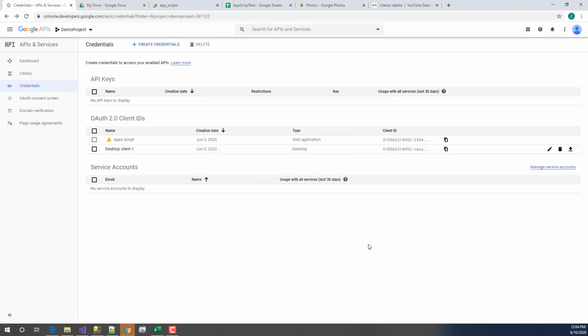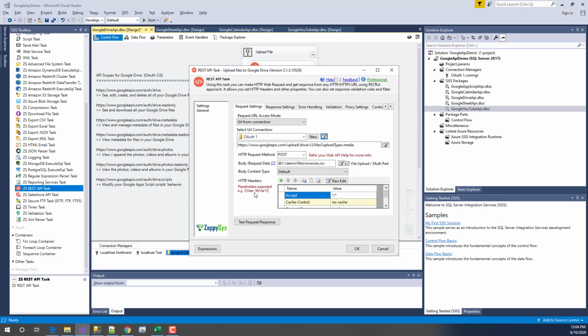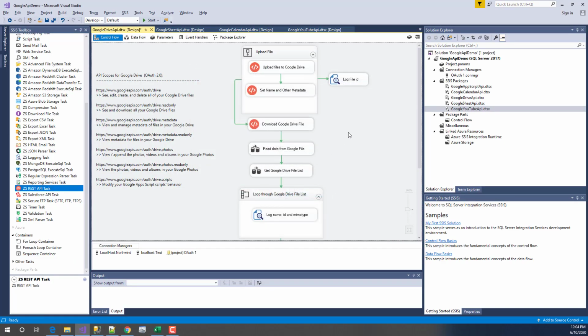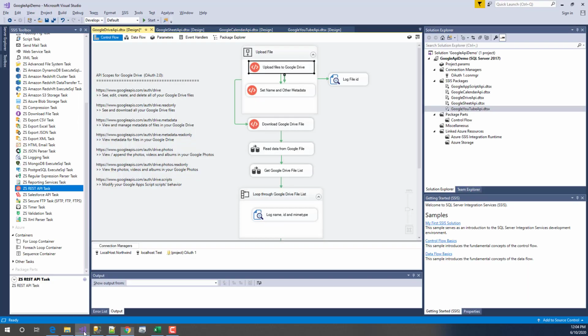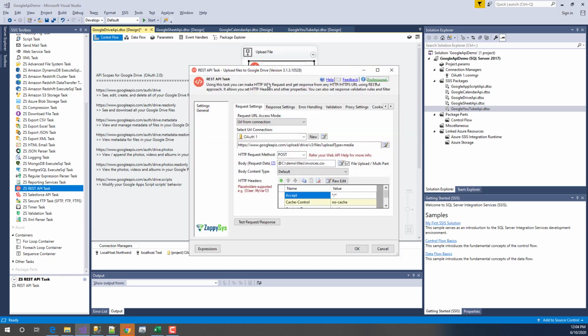Okay, so now let's go back and actually call some APIs. So first thing, let's just upload a file to Google Drive. Okay, now we have our Google Drive open here. Some files are already there, but we will upload a new file to Google Drive using the drag and drop method. So you just drag a REST API task, just how we did, and configure your OAuth connection manager.